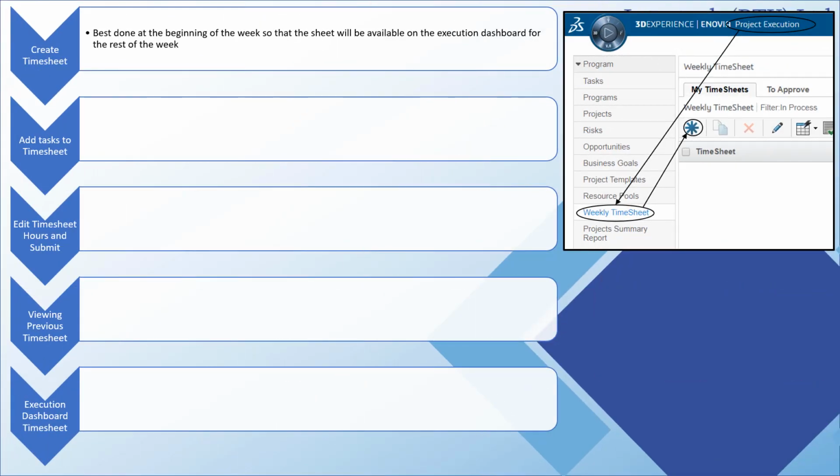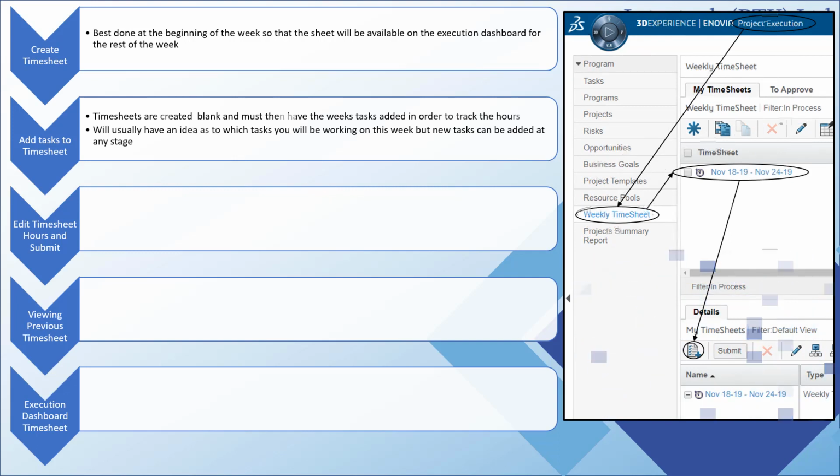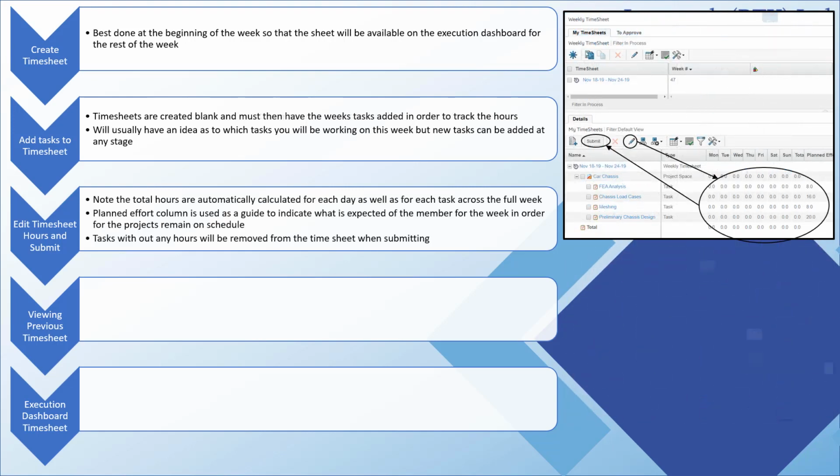Creating the timesheets is best done at the beginning of the week so that it will show on the project execution dashboard. Timesheets are created blank and must have the week's tasks added in order to track the hours. To edit the hours from the timesheet, use the Edit button and input the applicable hours.